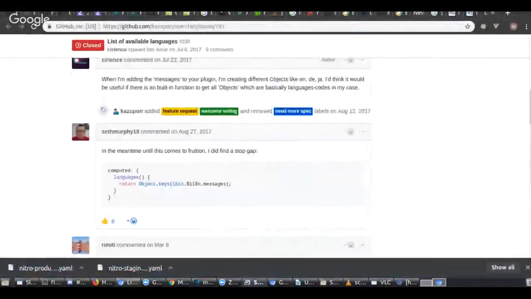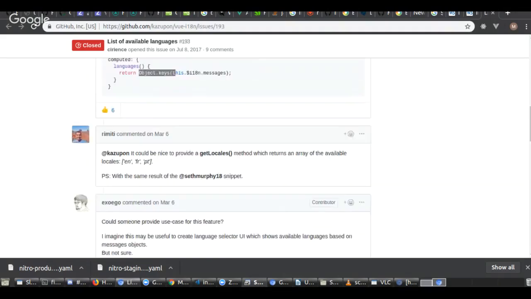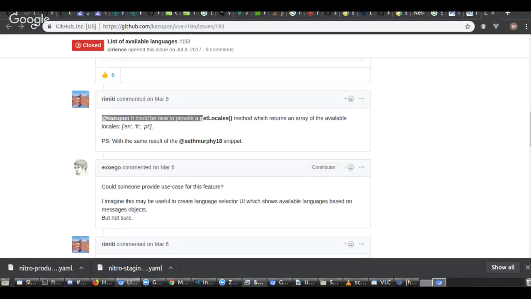Okay, I'll have a look. In the meantime, I did find a stop at Object.keys. Oh yeah, I saw this earlier. Get locales method.